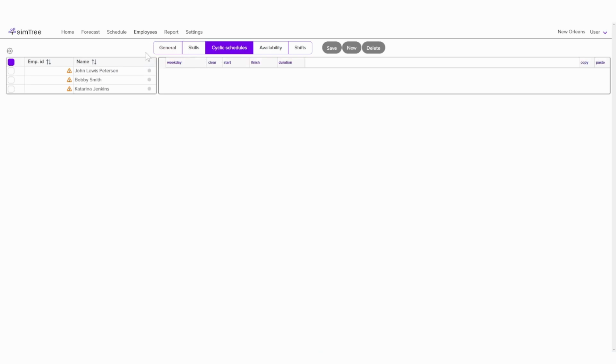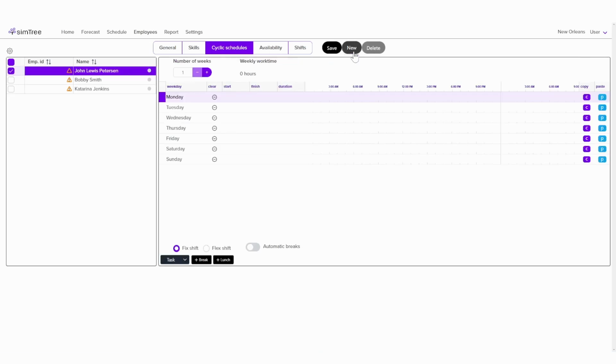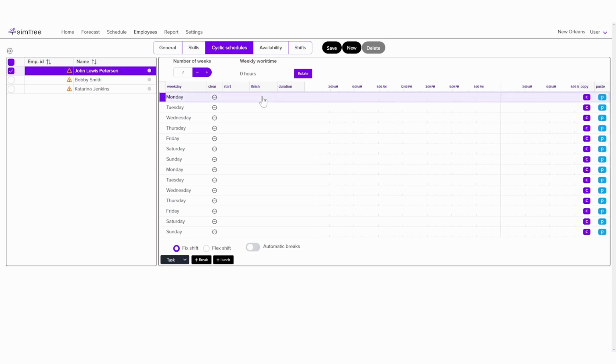These are rolling schedules that repeat over one or more weeks and that are scheduled regardless of forecasted call volume. In the Employee tab, select Cyclic Schedules. Select an employee and press New. Select the number of weeks you want to rotate over, and for each day, add the work shift you want.